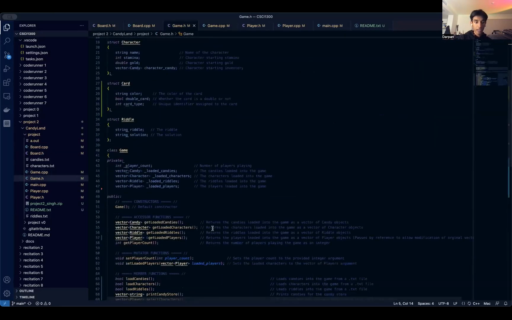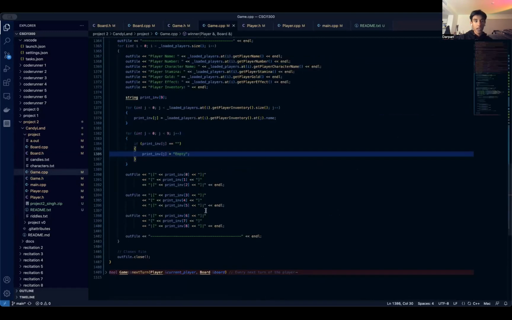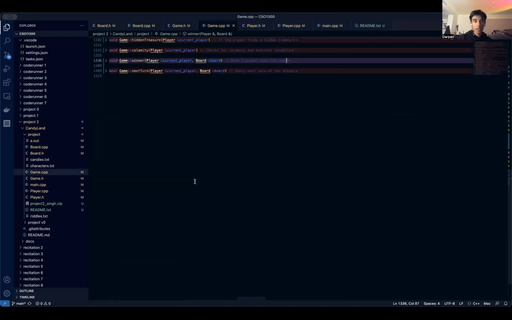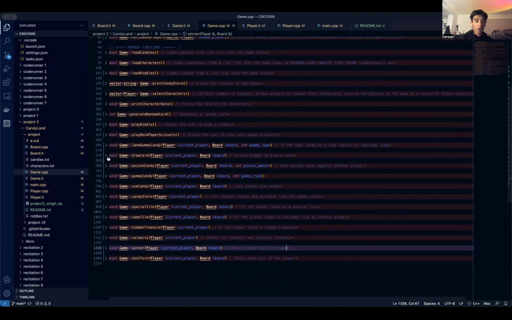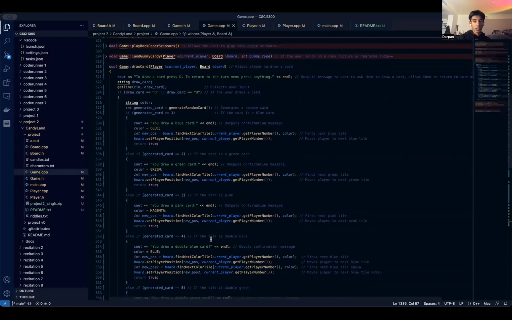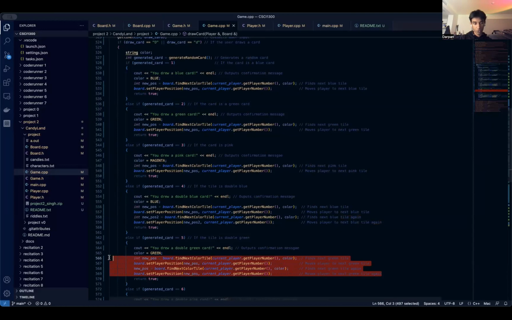Well, first, here's my game header file, which has a lot of functions that make my life a lot easier. And this is my implementation of game. Basically, when it draws a card, it uses the find next color tile, and it moves the player to the position that the next color tile is. I think the hardest part about coding this game was figuring out how to move the players, and how to move the players when they draw a double card. Using functions made it really easy because I could just call the function twice and it let me do what I wanted to do.